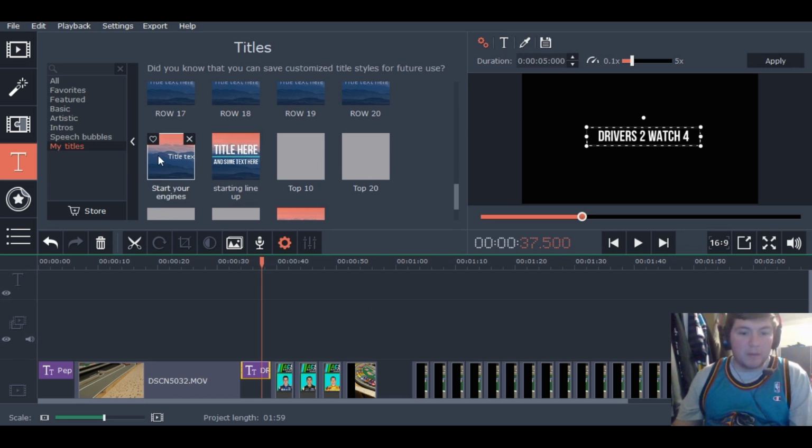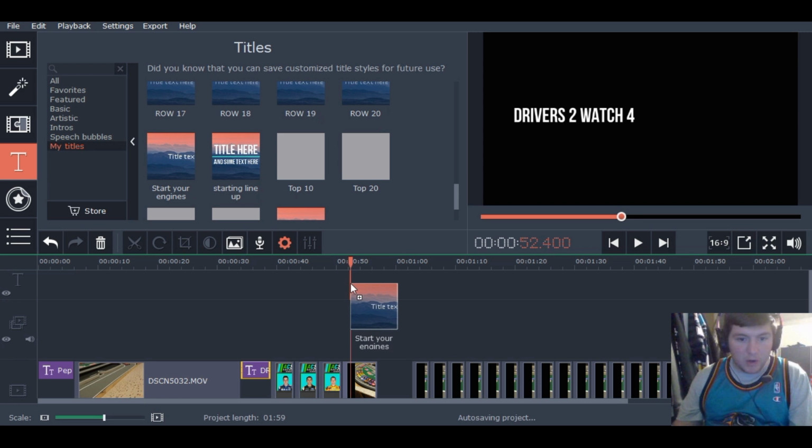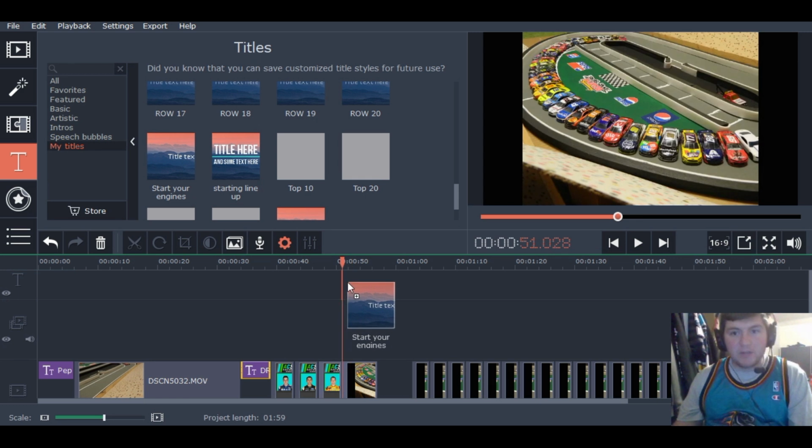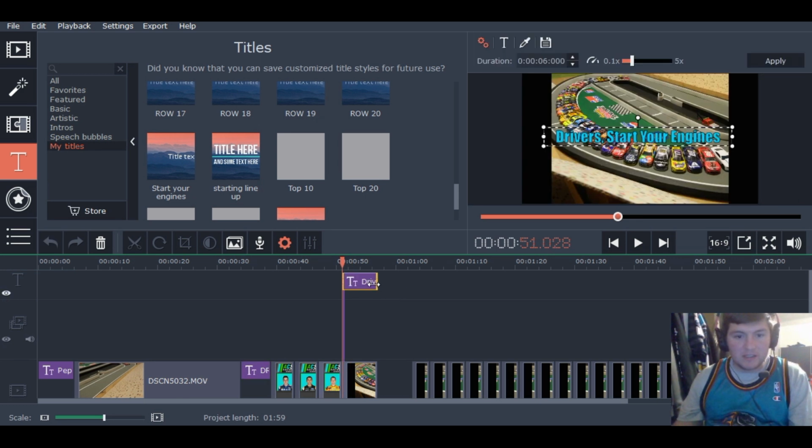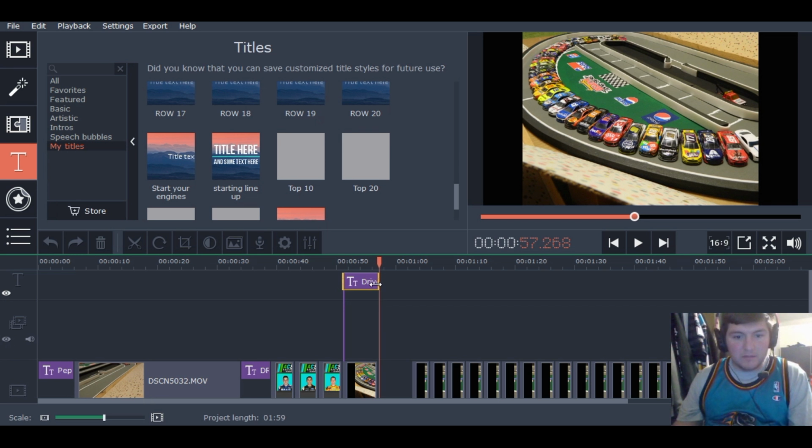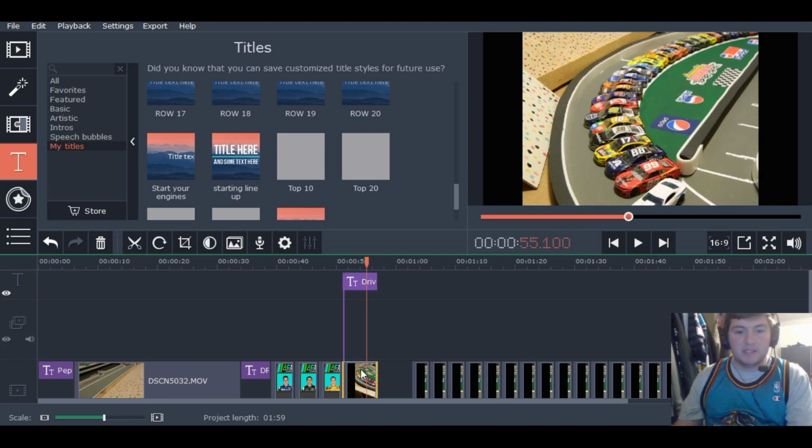So I want to put in a Start Your Engines. I want to overlay that on top of this picture because that's where my Start Your Engines is. And I need to increase the time on this to 6 seconds because I believe that's how long my Start Your Engines command is.